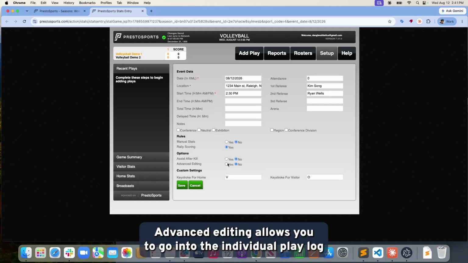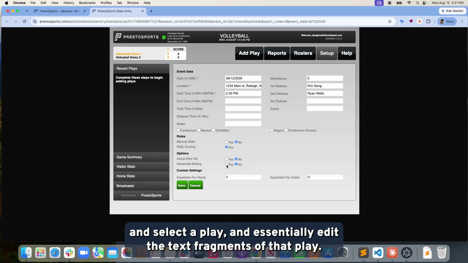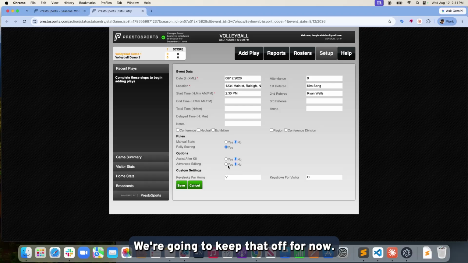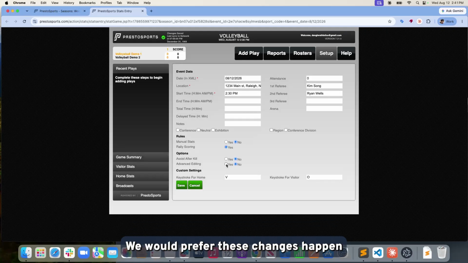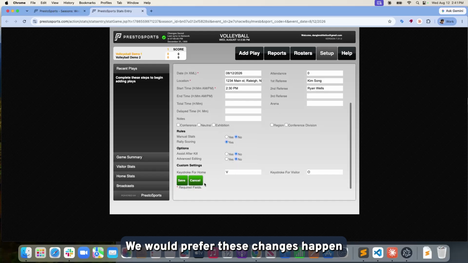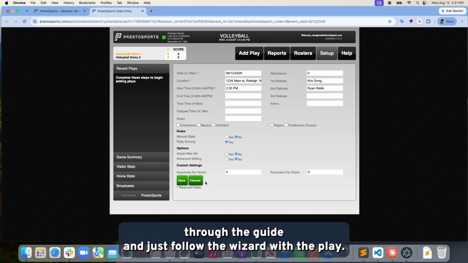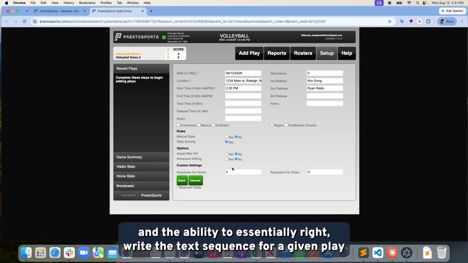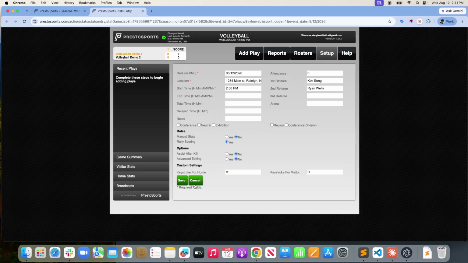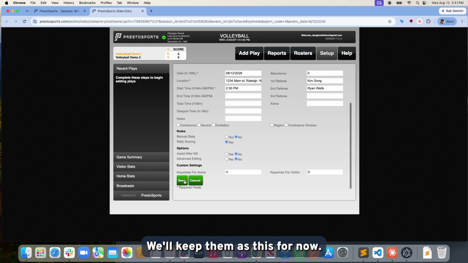Advanced editing allows you to go into the individual play log and select a play and essentially edit the text fragments of that play. We're going to keep that off for now. If you do have questions on advanced editing, just please reach out to us. I would prefer these changes happen through the GUI and just follow the wizard with the plays if you are not familiar with the advanced edit and the ability to essentially write the text sequence for a given play. Keystrokes as well, we'll keep them as is for now.